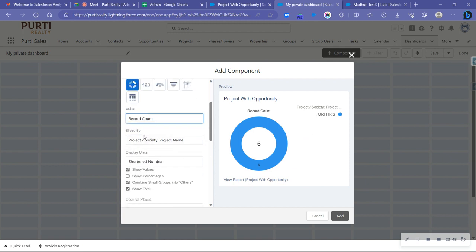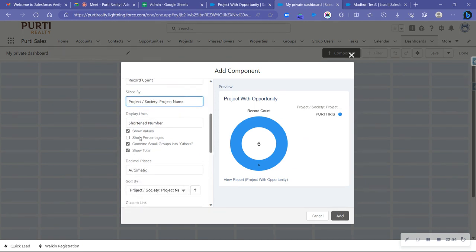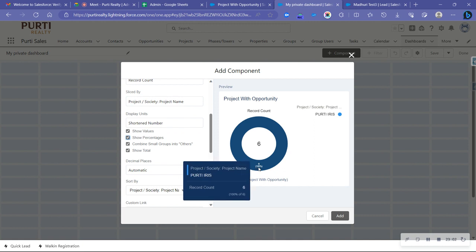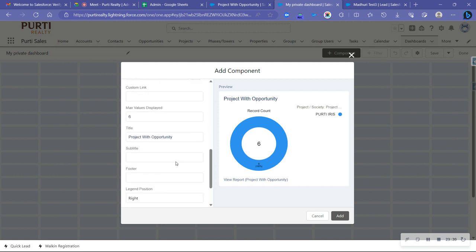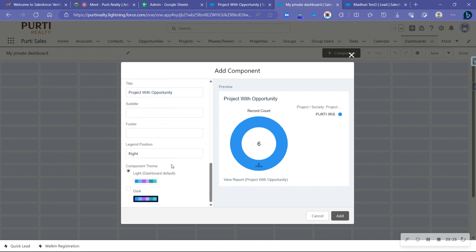If you come down, you can see the record sliced by project name. It helps in creating a dashboard in different styles. If you click on percentages, you can see the percentages here. If that is 5 of 100%, then that will be a different project again, which will be listed here as well. Let's say Purti Iris is one project. Down below you can see Purti group as another project, let's assume. So like this, you need to view the dashboards.